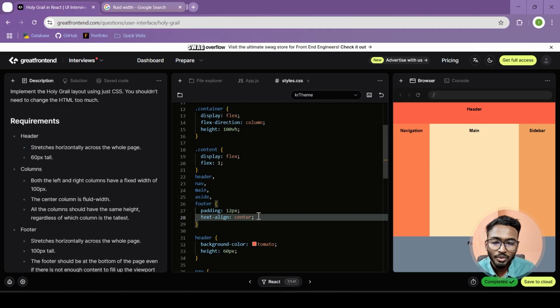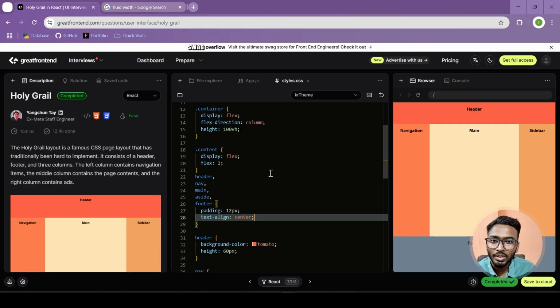So yes, that's it for this video. Hope you all now understood how you can achieve this layout quite simply using CSS Grids as well as Flexbox.